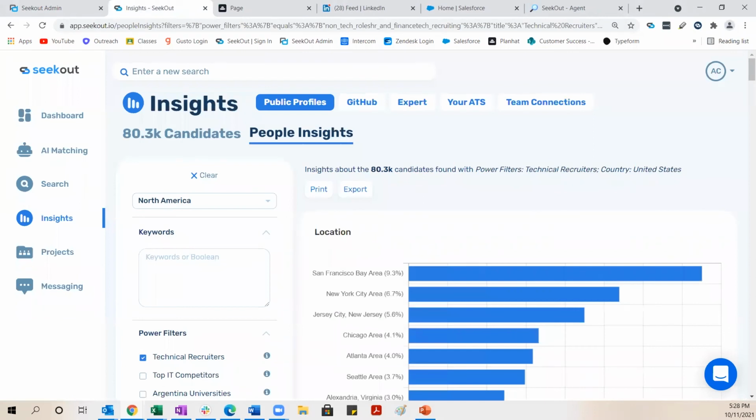And that is going to cover the printing and exporting of our insights reporting here. So I hope this information is helpful.